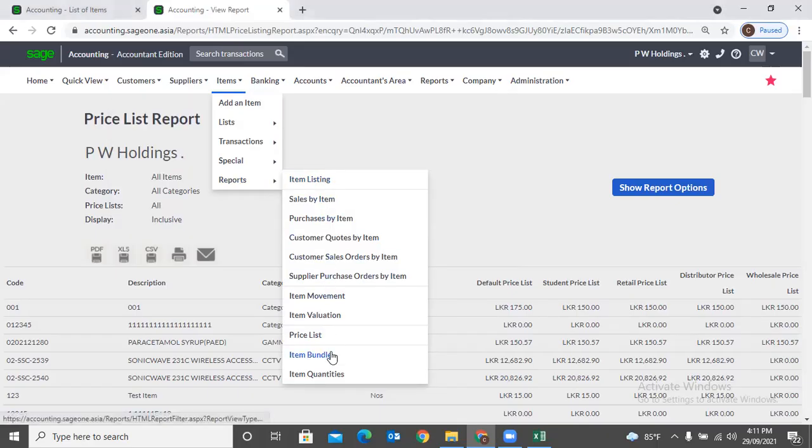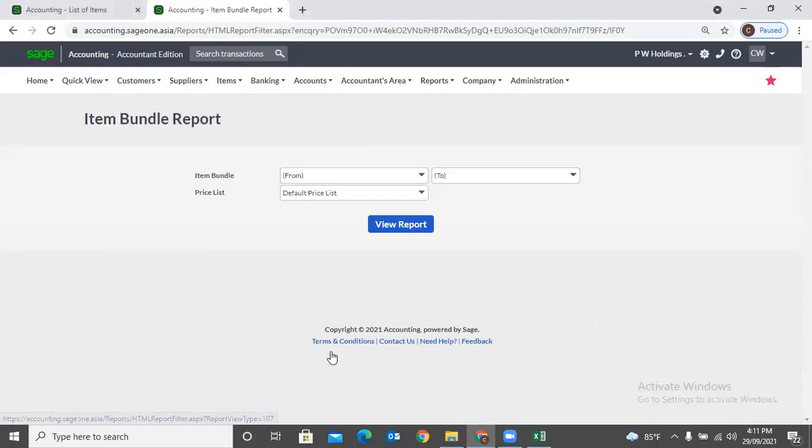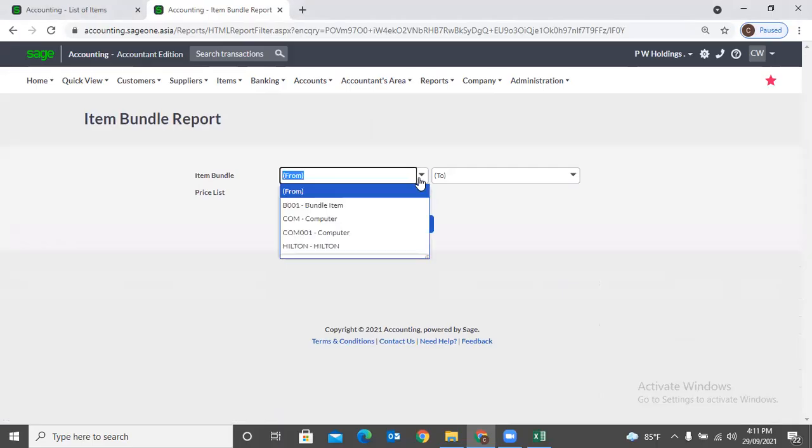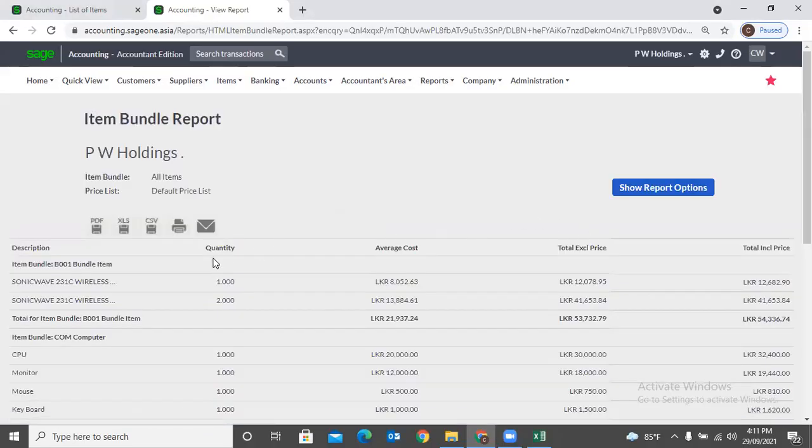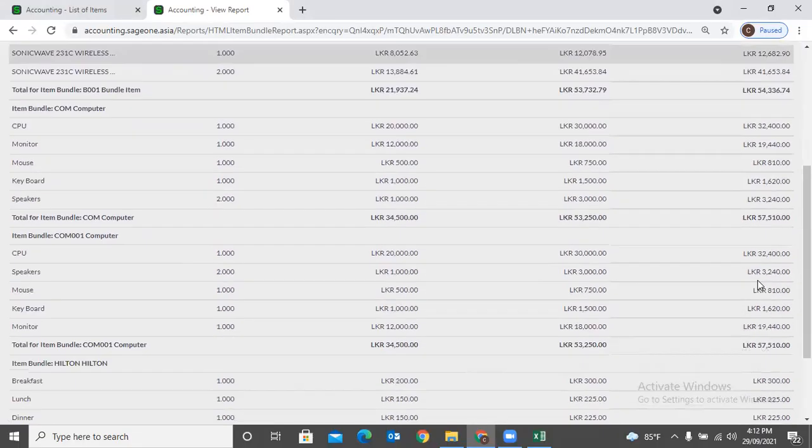Okay, next we will move to item bundle report. From this report, you can view what are the bundle items. You can select item bundles and you can select price list and you can generate the report. From here, you can view item bundle code, components of that bundle item, quantities, average cost, total exclusive price, and inclusive price.